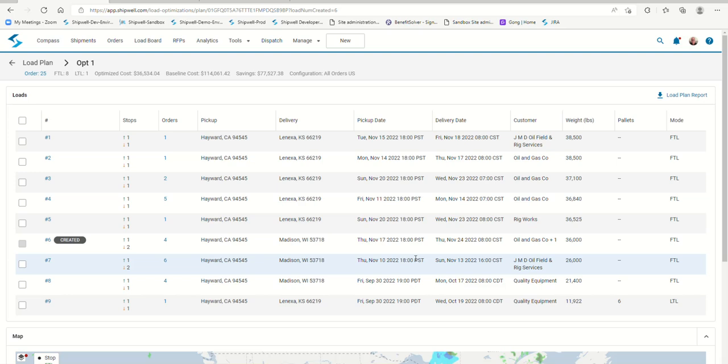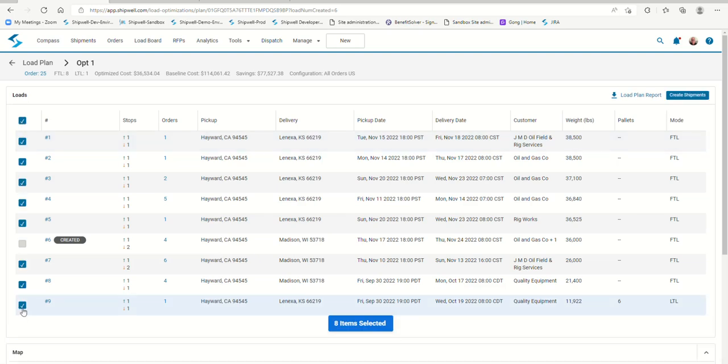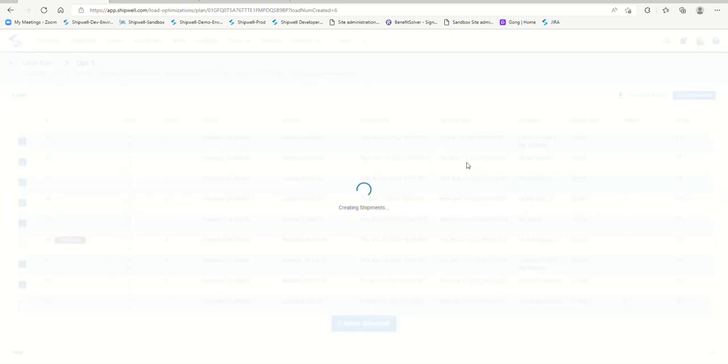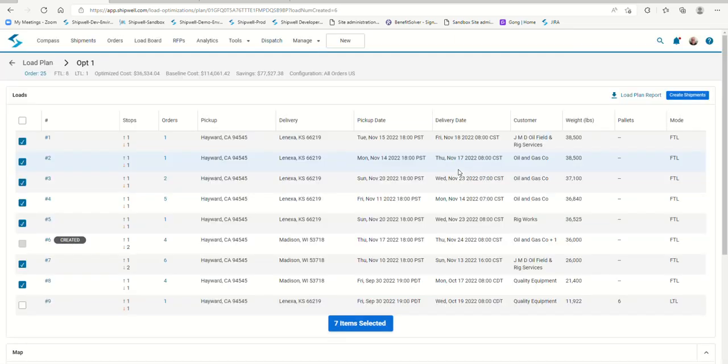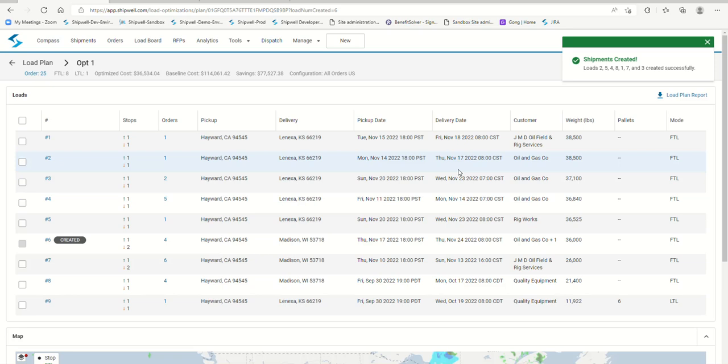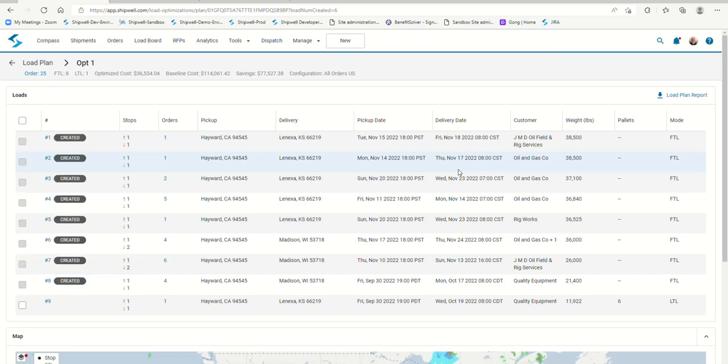Very few clicks. I selected all, I optimized, I picked my constraints, ran the optimization, created the load plan, and then started to execute. I could also come in here and select all of these at once, do again a bulk action, and then have all of the shipments created based on the load plan and optimization. You can see it's going through, it's building loads 2, 4, 5, 8, 1, and 7. They've all now been created.